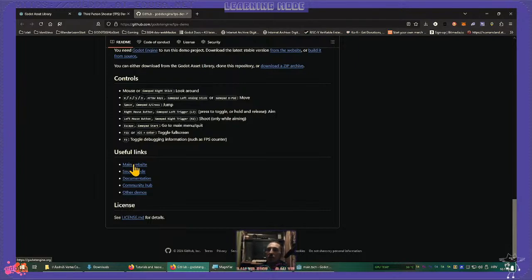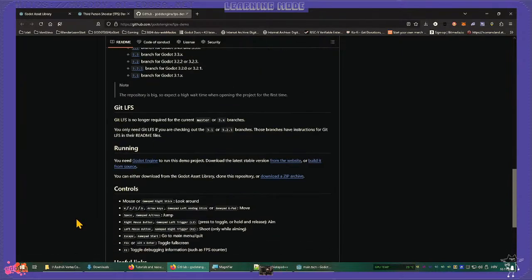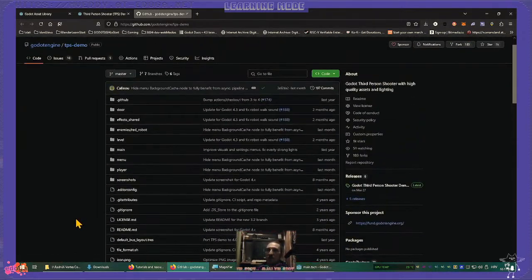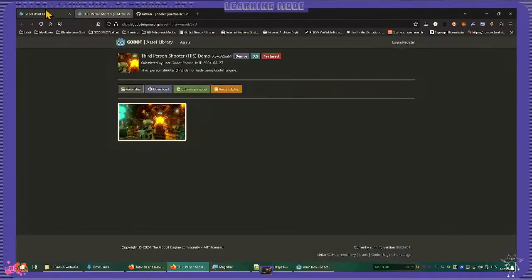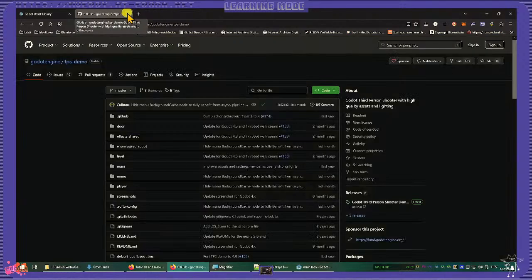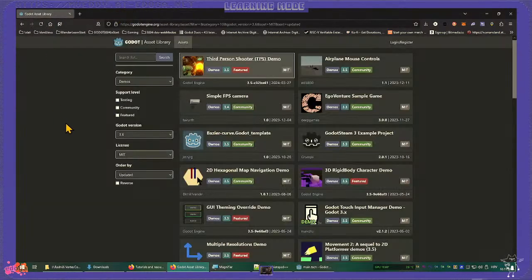Useful links: main website is the engine itself, source code, documentation, docs, Godot engine, other demos. So very rudimentary. There is no learning course with this demo. No explanations.